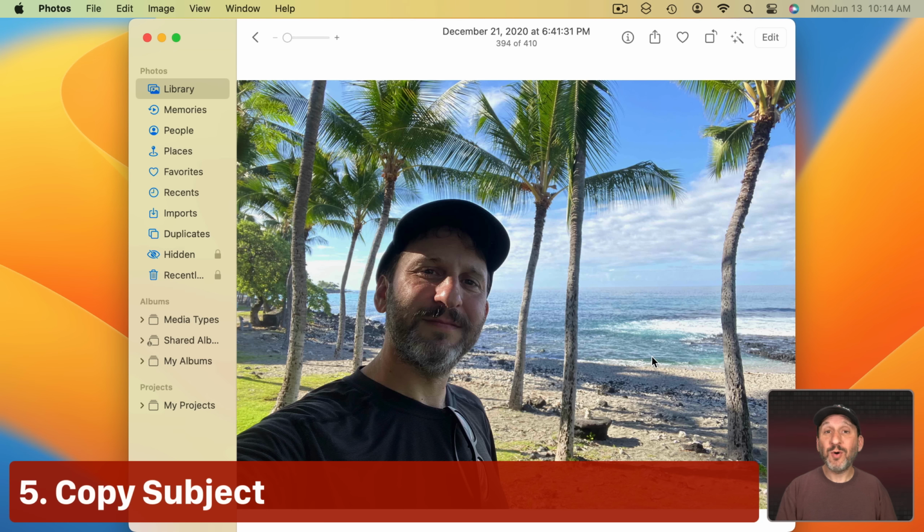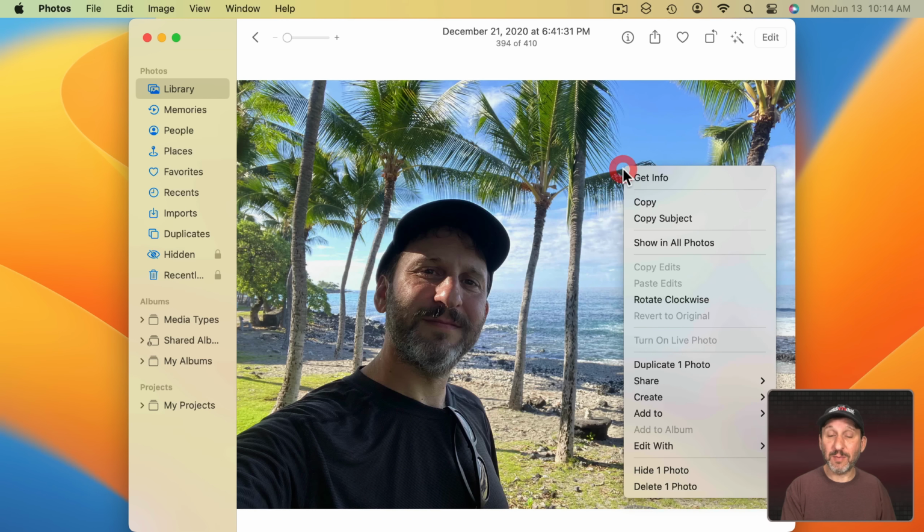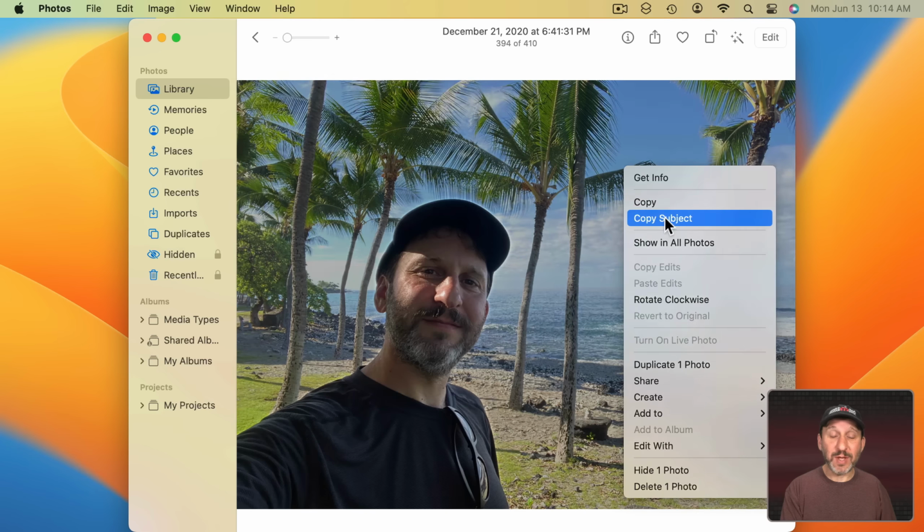In the Photos app or almost any app where you can look at images, you can now copy the subject of the image as well as the whole image itself. So here I am with this image here and I can control click it, two-finger click on a trackpad or right click on a mouse and I get copy just as before.